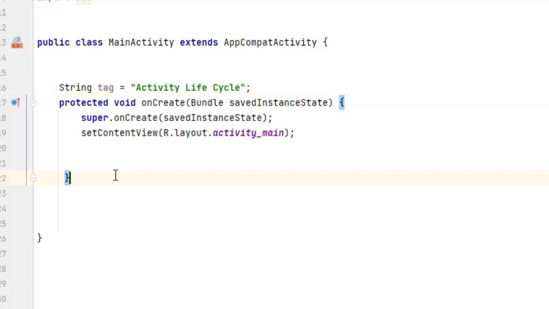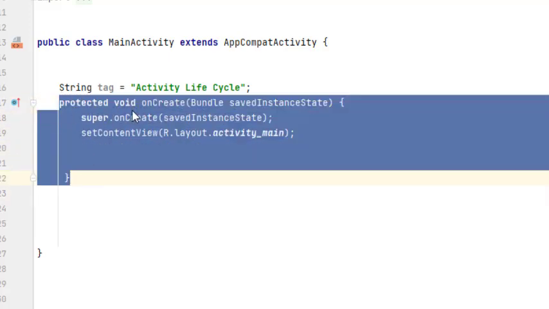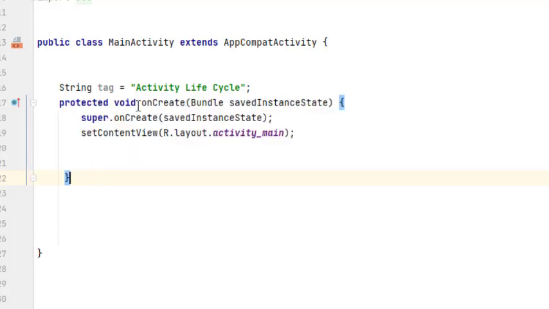Now we override all the methods of the activity lifecycle. By default, Android Studio creates an onCreate method. As we can see here, the onCreate method is already created. There is no need to override the onCreate method. We just print some text so that we can understand this method is being called when we are executing the application.